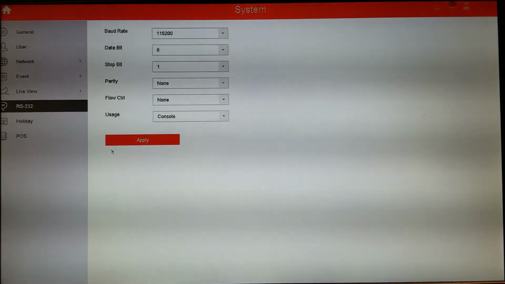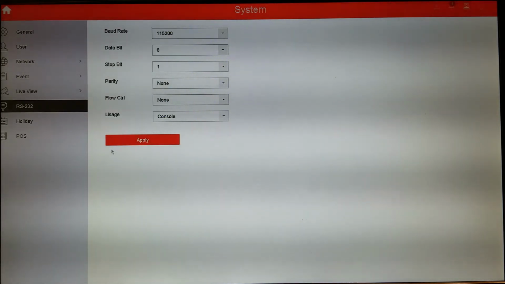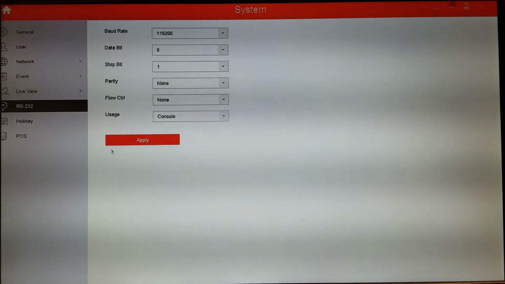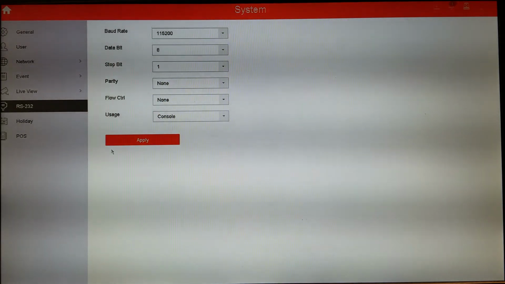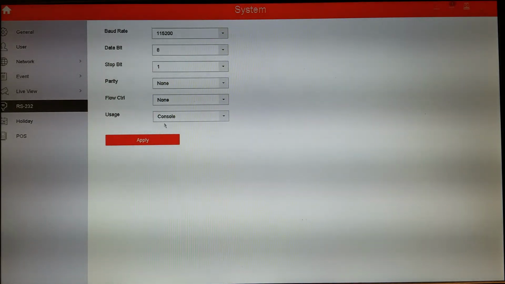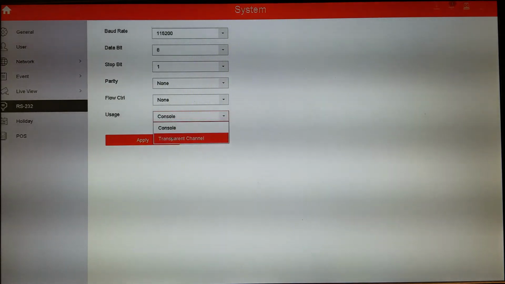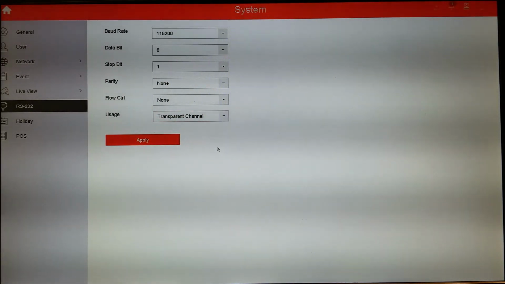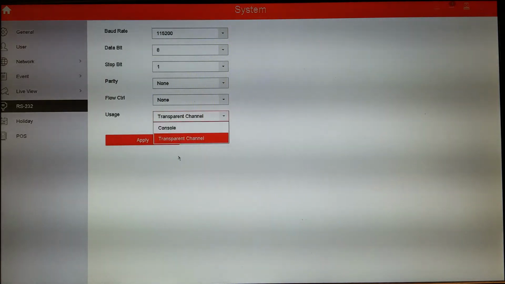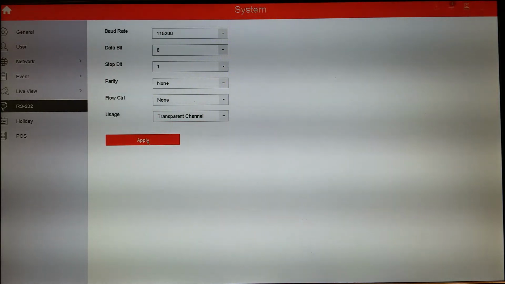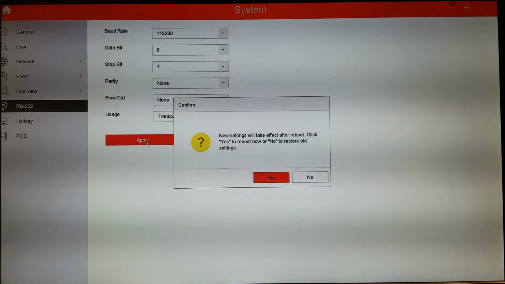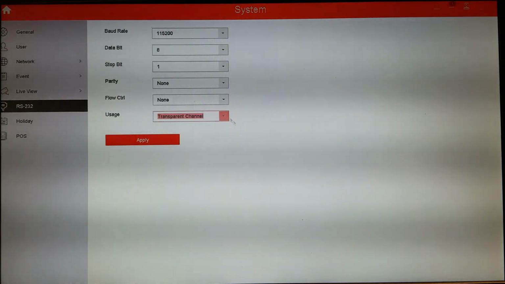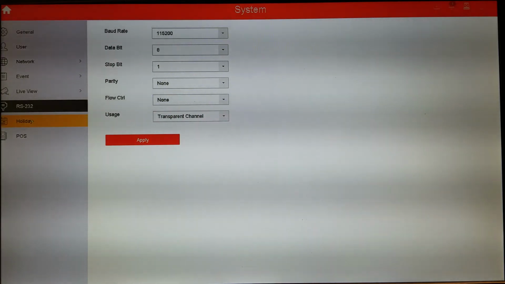RS232, this one is for point of sale integration or any other devices, but primarily used for point of sale. So usually for point of sale, you want this to be transparent channel. A lot of times people forget this. But make sure you put transparent channel because if you leave it on console, it doesn't get anything. So I'll put it there for now and just hit apply. I don't want to because it's going to reboot, so skip it. But anyways, you want to put transparent channel.